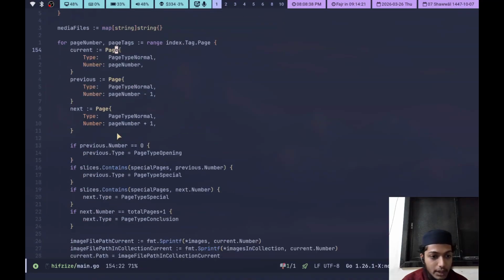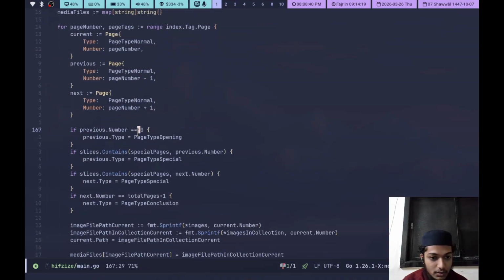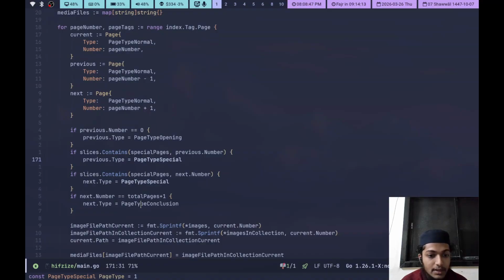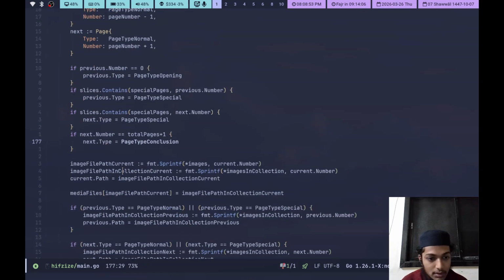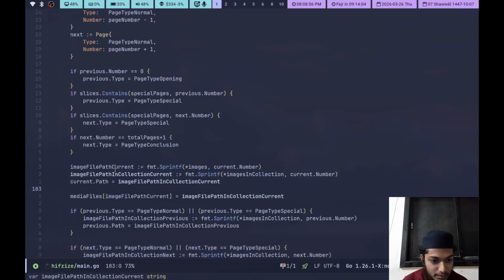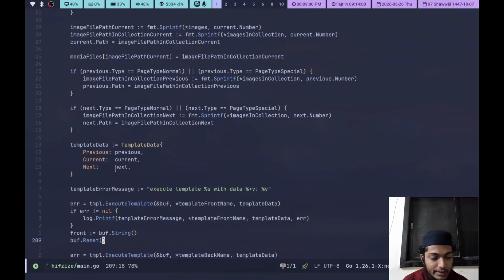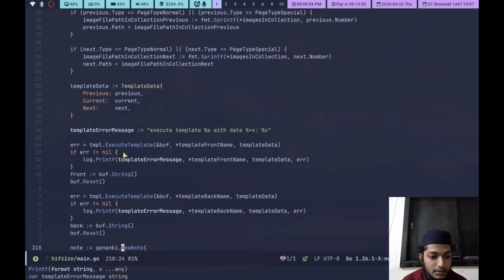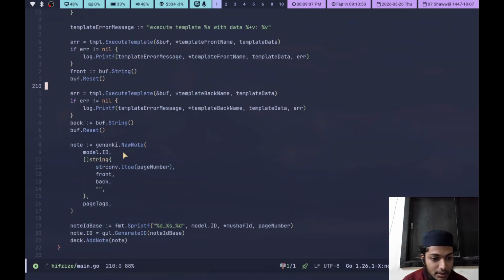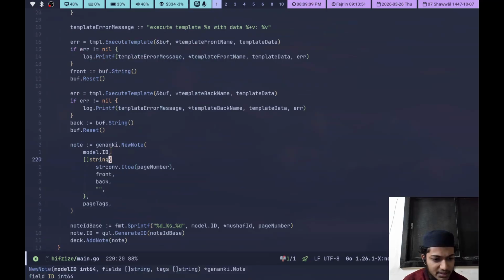Here we iterate through each page. If the previous page is 0, we set it to opening, which is the third page type. If it is one of the special pages, we set it to special. And if it is the last page, then we set it to conclusion. This is also just boring code. Also boring. Now we generate the template data. We execute the template. And that's basically it.